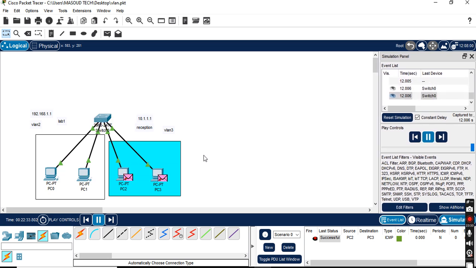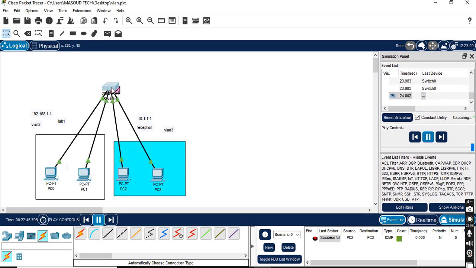So only authorized computers will be communicating together, and also this one will not communicate with this one. So if this computer crashes or has an issue, it will not affect this computer, because we have created VLANs to separate the ports on the switch. So this is how you can create a VLAN, and thank you for your attention. I'll see you.